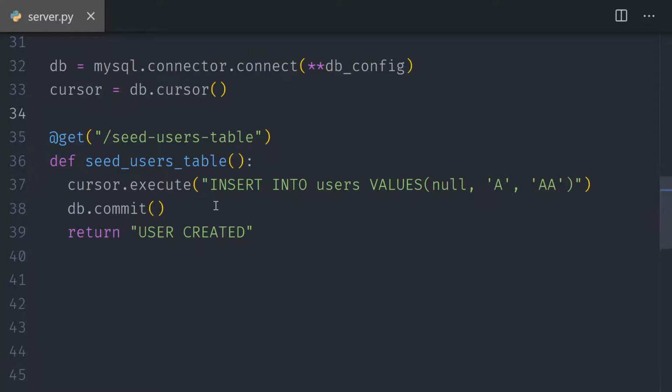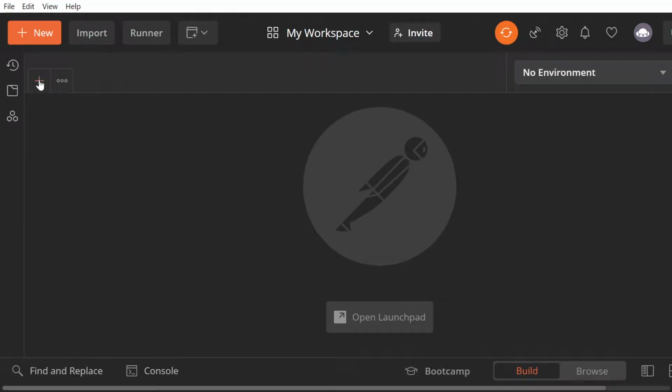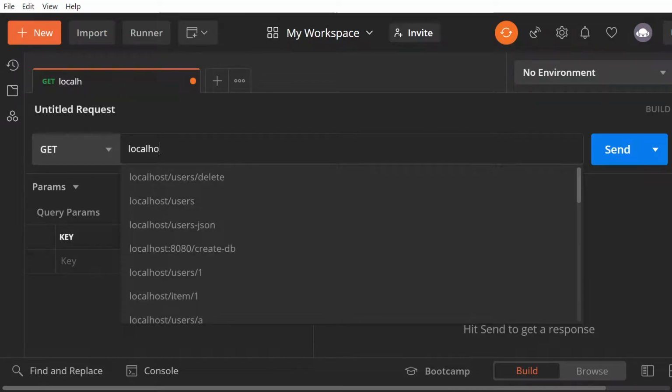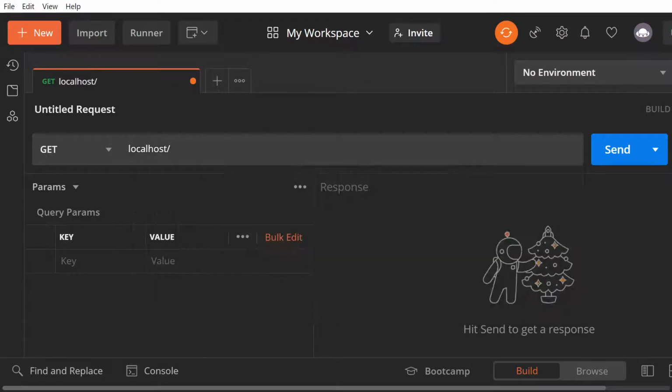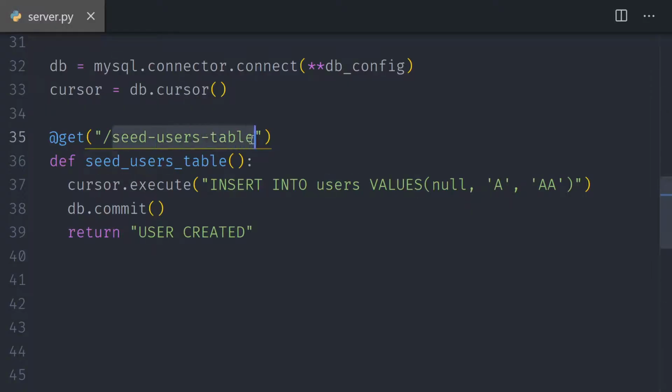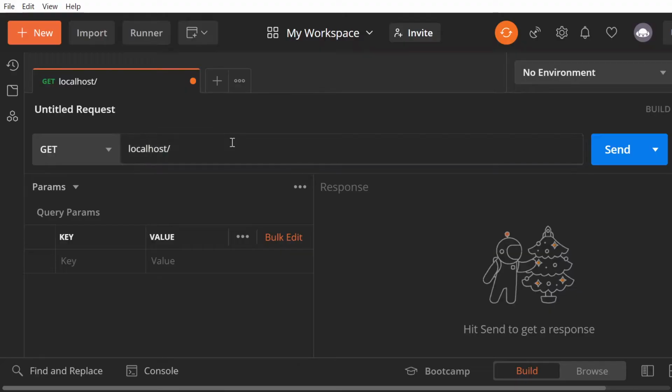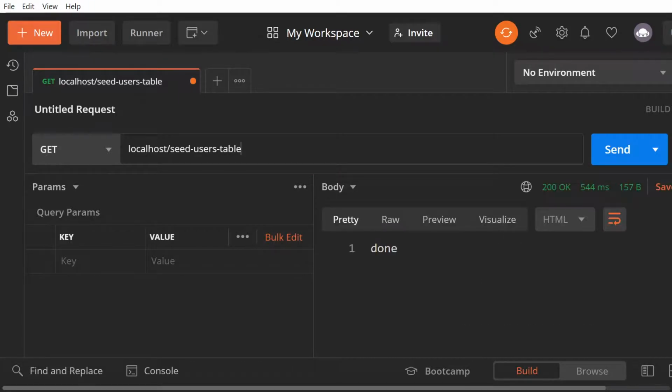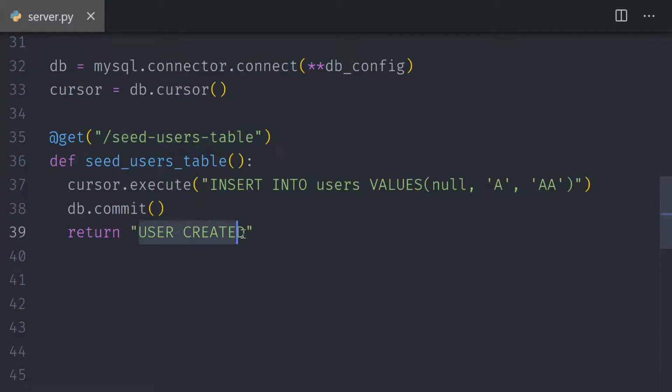Save. And now I'm going to go to Postman. We're going to point to localhost, and the endpoint is called seed users table. So I will copy that. I will paste it. Hopefully we don't get into issues, or else I will show you how to debug it. Send the request, and it says done. Let's see that. That was not what I wanted. It should have said user created. Maybe that's coming from an older application that I have running. Let me just go and kill that application to get this one up.